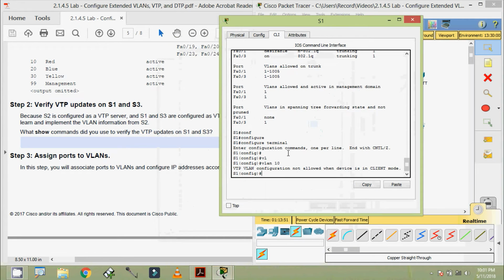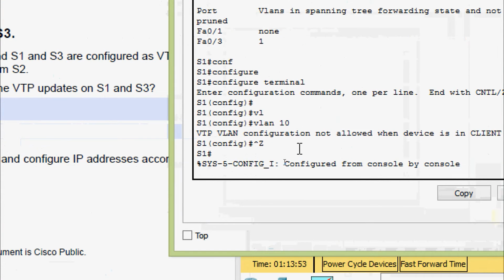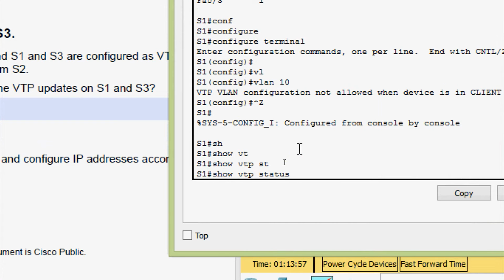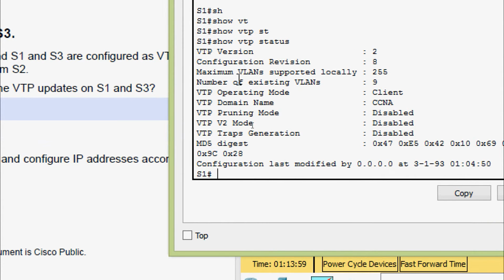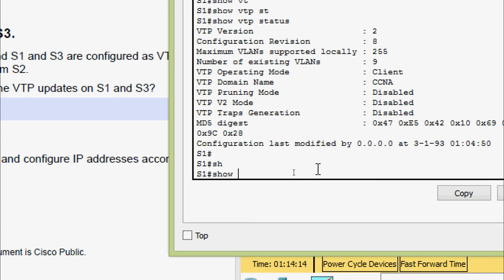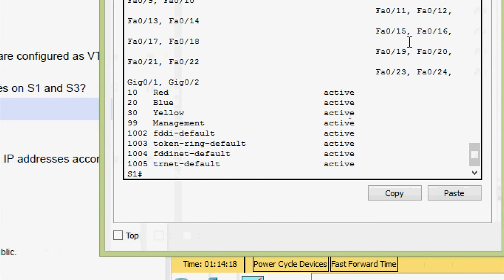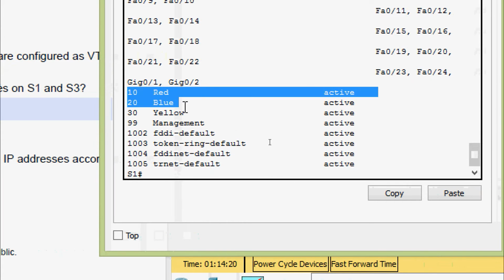First of all, we will verify on S1. Show VTP status, and here we can see configuration revision. Now we can see it's 8. So we configured 4 VLANs and 4 names, so that's why we got configuration revision as 8. Also we will verify with the command show VLAN brief, and here we can see the updates.